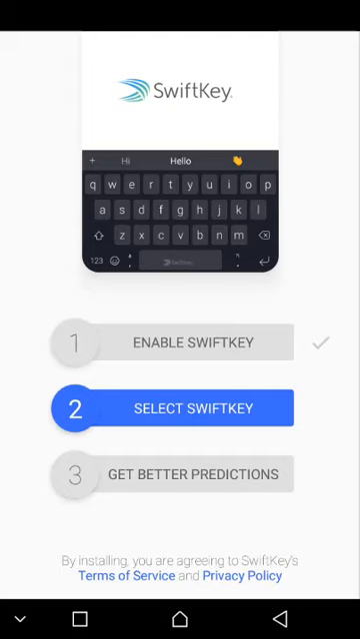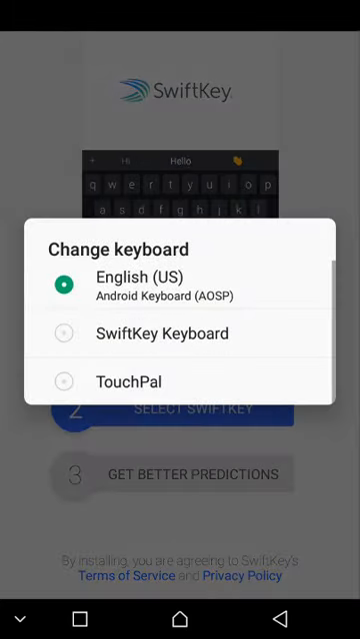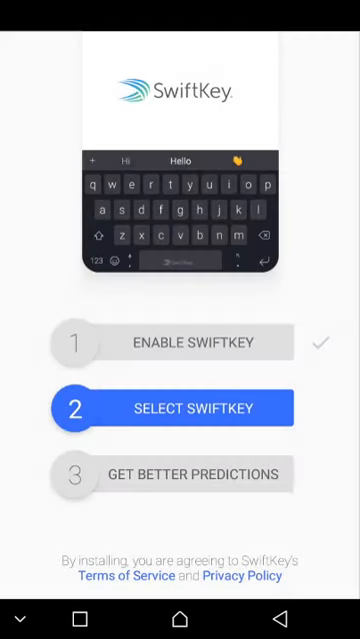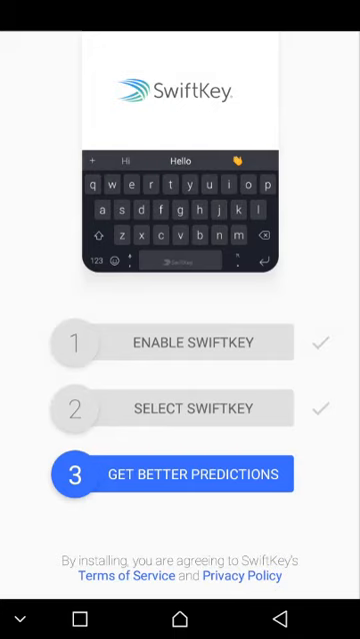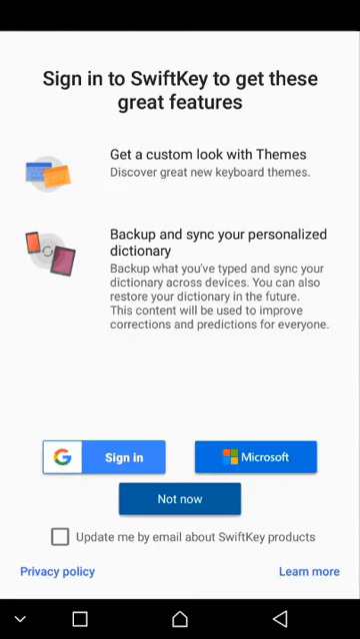You have to enable it as step 1. When you click on step 1 to enable, then you go to step 2, selecting Swiftkey keyboard. So you have to switch from your default keyboard to the Swiftkey keyboard. Then after that, we can move to setting our predictions. So we are setting this up in just less than 5 minutes.